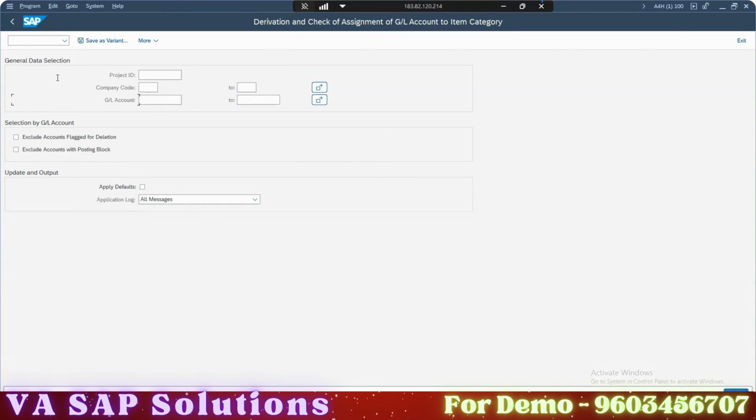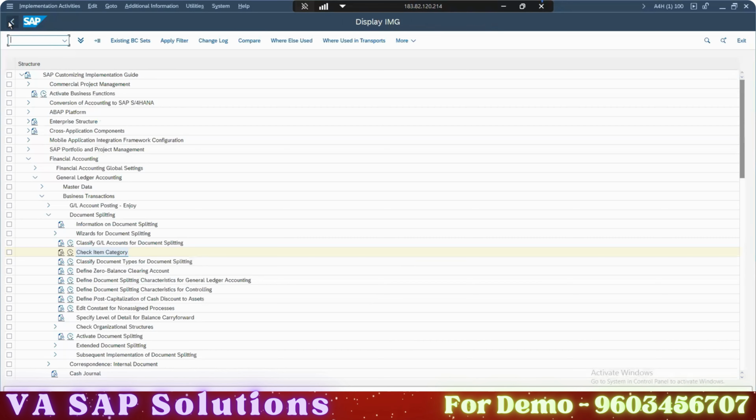Okay, general data selection, deviation check, assignment of GL accounts to item category. Here you can copy from one GL account to another, so I'm not going to do anything here. Check item categories. What are the item categories available? That's just to check it only. So classify account types for the document splitting.